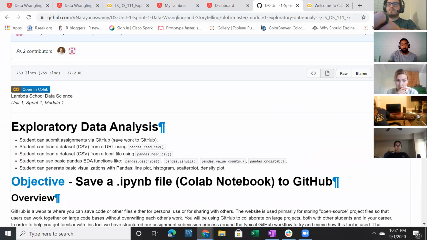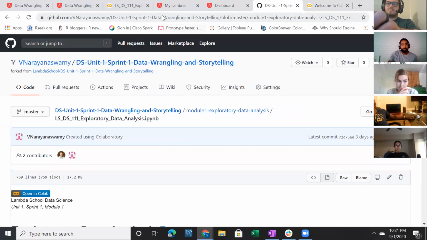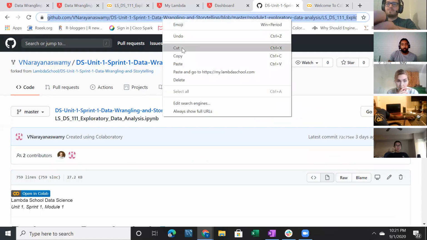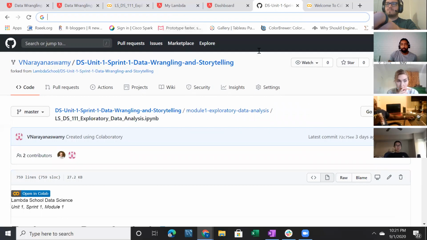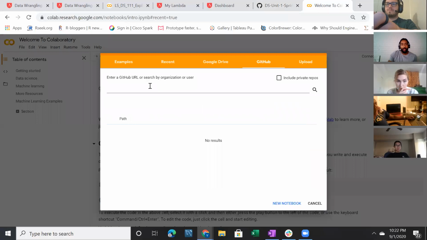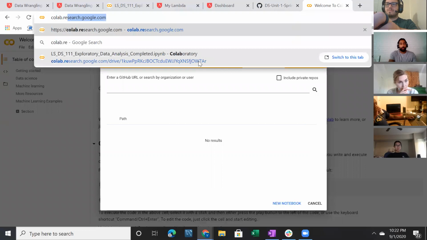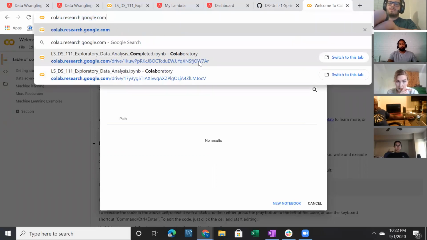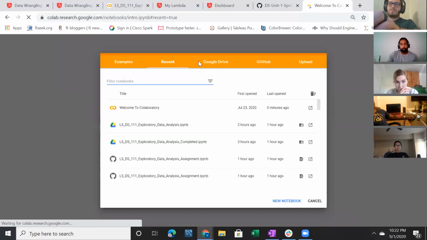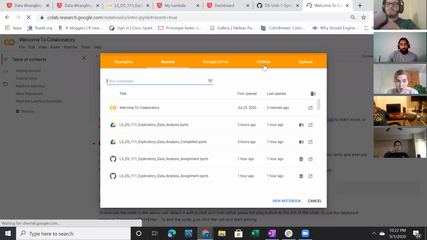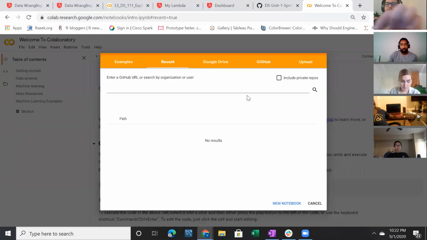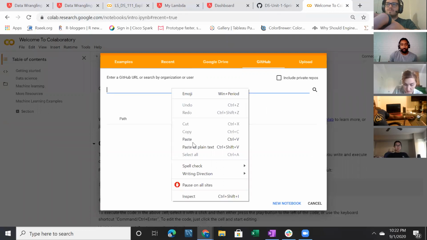Okay. And now if I want to edit this file in Colab, I'm going to take this address. I'm going to go back to Colab, and I'm going to start over. I'm going to type in colab.research.google.com. And then I can load the file from different places, but in this case, I want to access the file from GitHub. I'm going to paste the link in there.